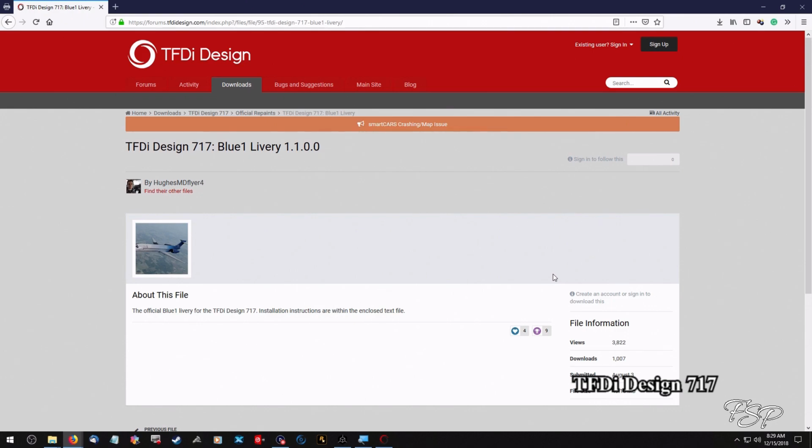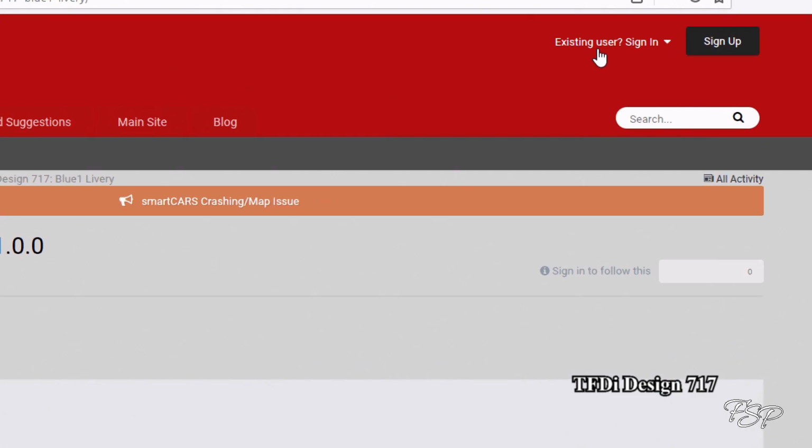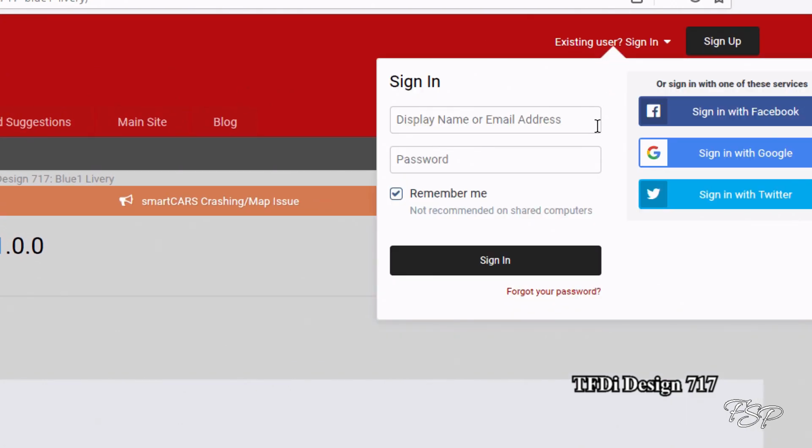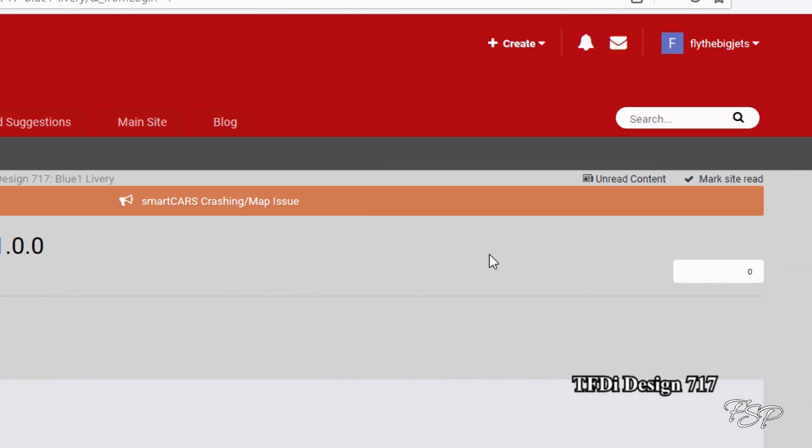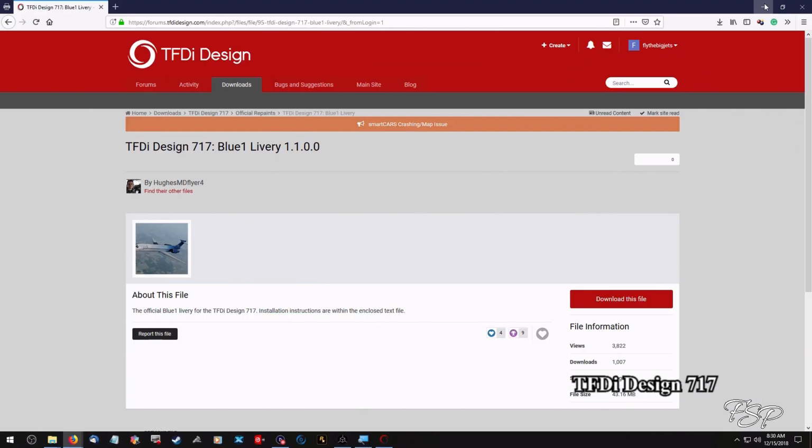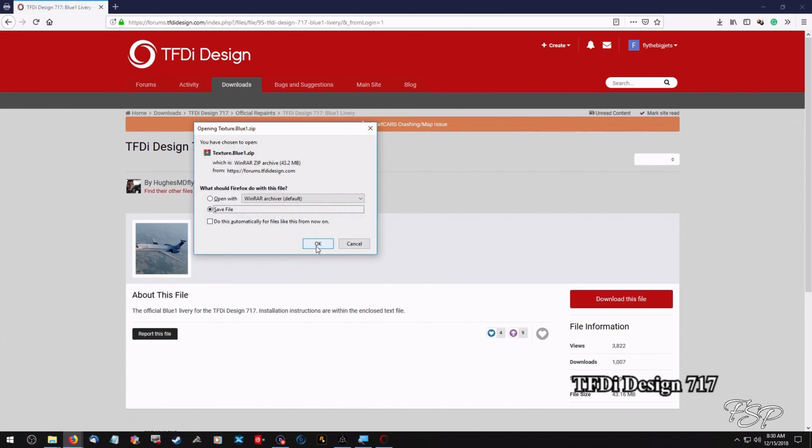Now you'll notice when you first do that there's no download button. What you have to do is create an account and log into your account in order to get the download button. So you're going to click in there after you've created your account, type in your display name or email address, and you can also sign in via Facebook, Google, or Twitter. After you get your credentials correct, click the sign in button, and you can see that you are signed in by having your name up there in the corner.